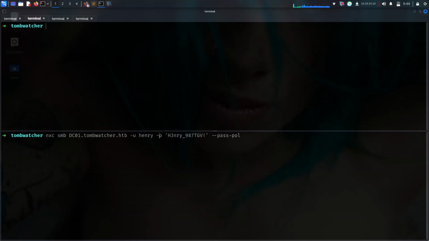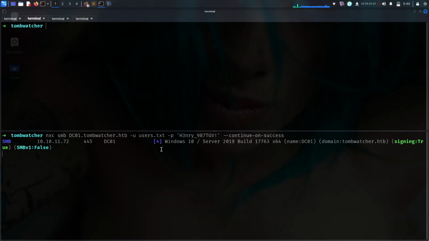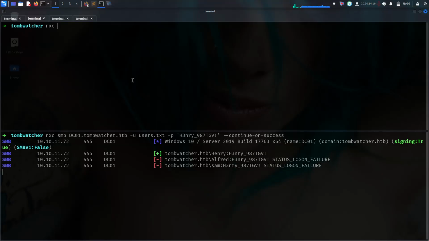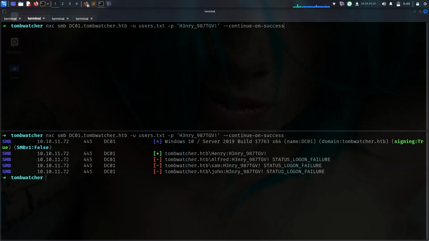So for this one, I'm going to use the users file, and here I'm going to use continue-on-success, and it will try for all users, and that will be cool, to be honest. Otherwise here, we only tried Henry using his password, by the way, so I want to check that.